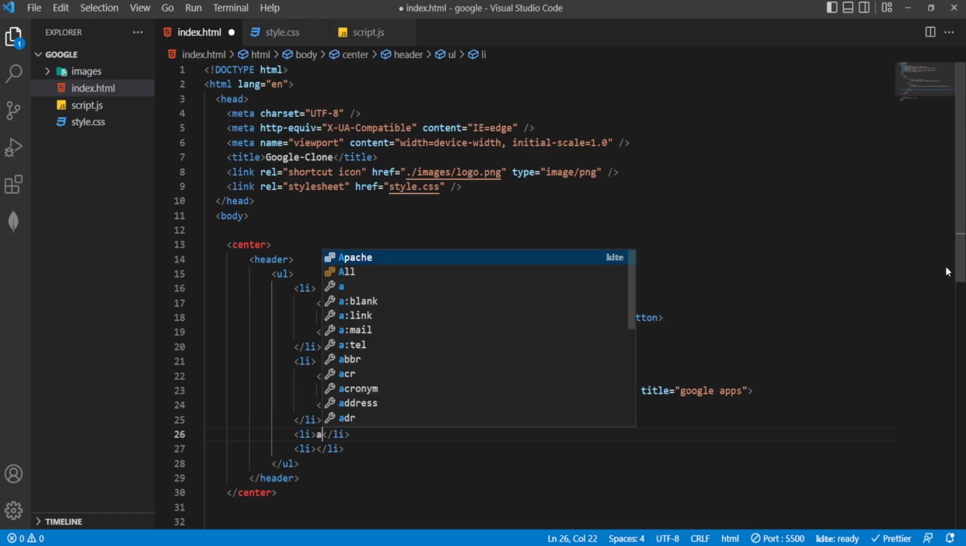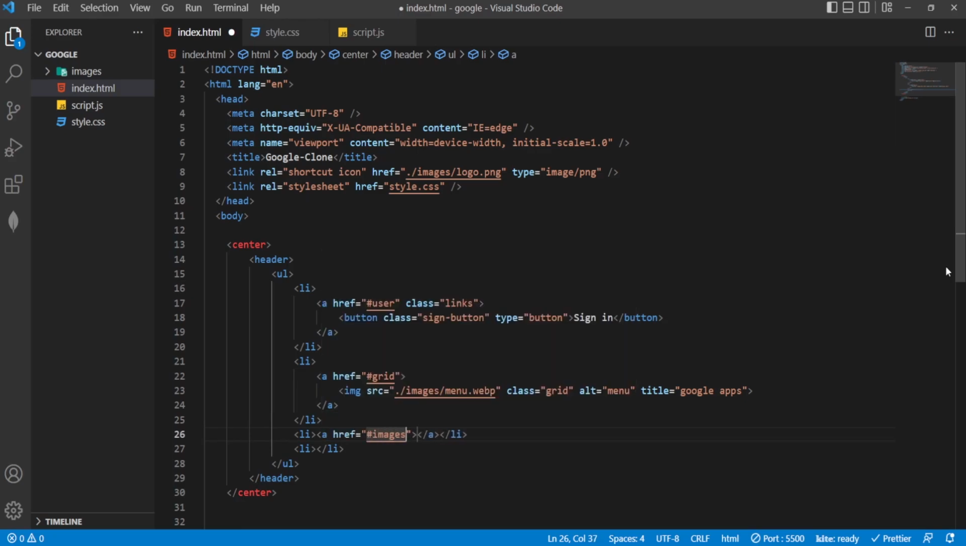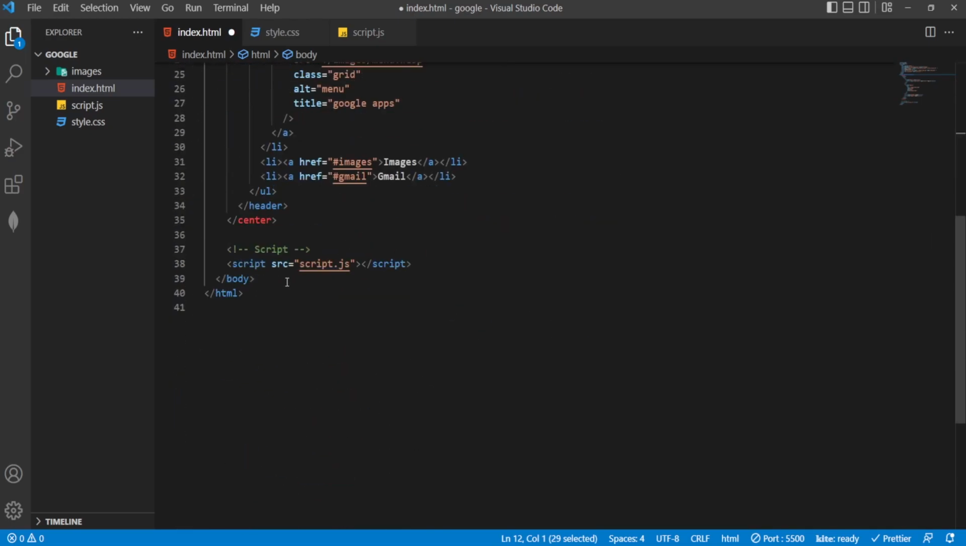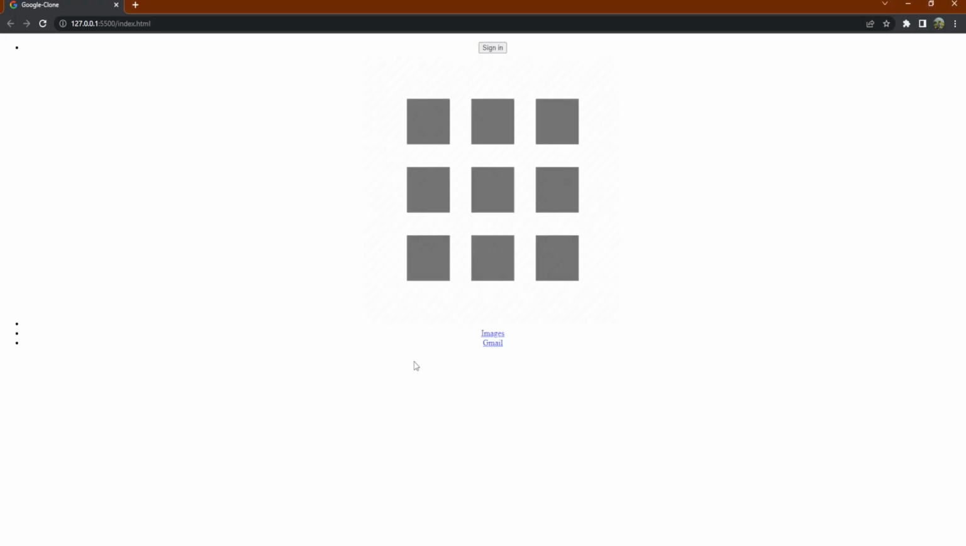Now again add a link element and type here images, and also type here images. And now in here give a link element and type here Gmail, and also in here type Gmail. Now let's add a comment navigation. Now copy this comment and paste it right here, after the closing tag of header, and just replace the start with end. Alright, now navigation HTML markup is complete.